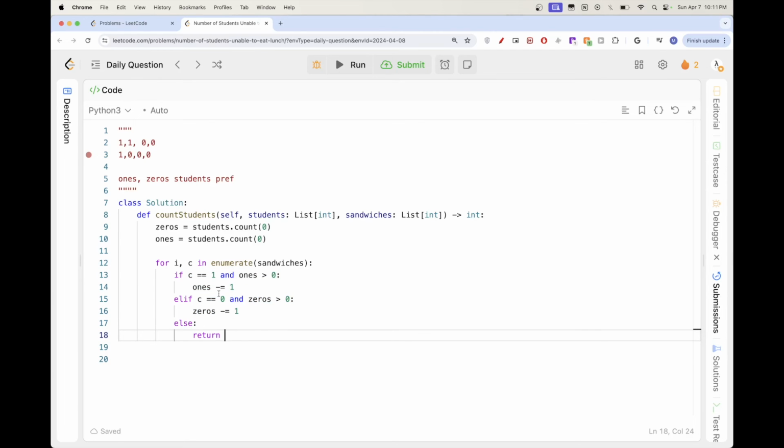What are the remaining students? Well, we know we are at position I. Okay, so that means from I minus 1 to 0, those students were able to eat. And so what's the count of that? That's just I. And so we want to return the remaining ones. So the remaining ones is just the number of students minus the ones that already ate. The number that already ate is just I.